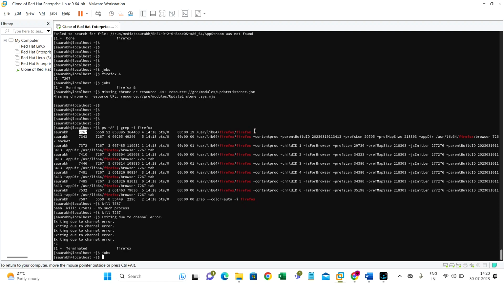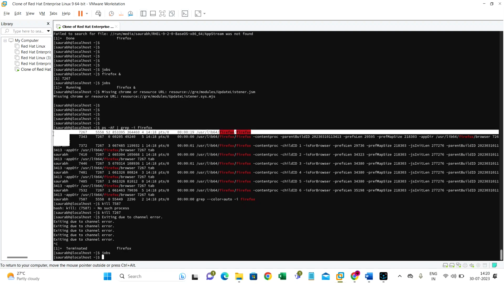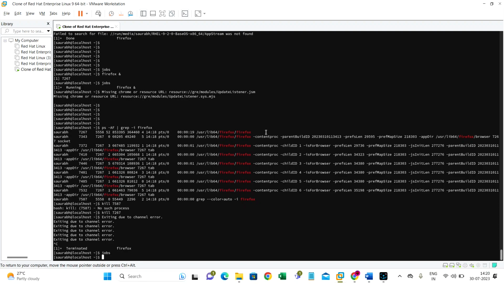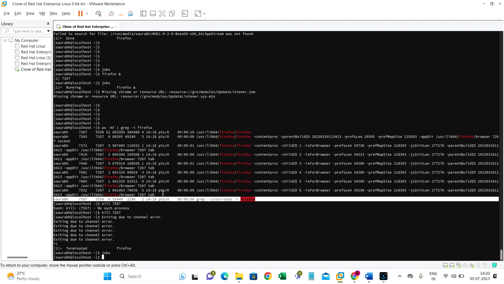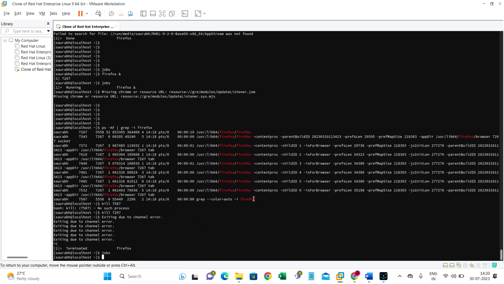Here we can see that this is the actual location where Firefox is running. It means this is the topmost parent process of our Firefox. But the others we see here are not the parent processes. This is just a result of the way we run the ps command, that's all.